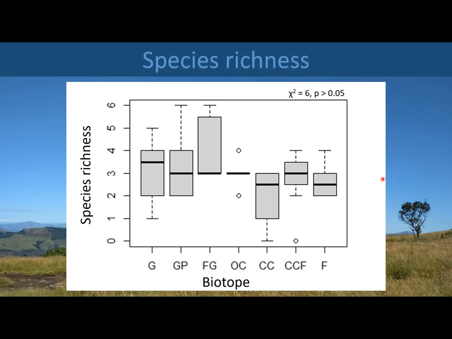So to jump right into the results, using mixed models, I assessed the distribution of species richness across the 7 sample biotopes, starting from least woody, which is your grasslands, grassland plantation ecotones, forest grassland ecotones, open canopy plantations, close canopy plantations, the ecotone between close canopy plantations and the indigenous forests, and the indigenous forests themselves. As you can see here, there's no real significant differences between the species richness observed at the different biotopes, but the forest grassland ecotone, interestingly, is.